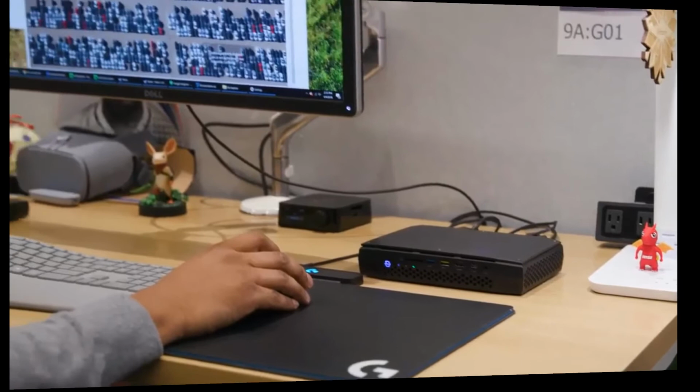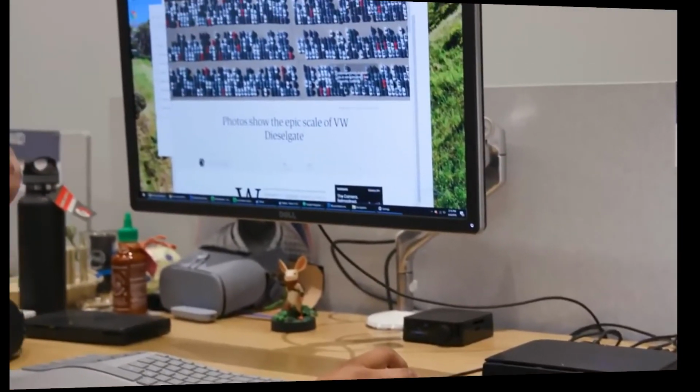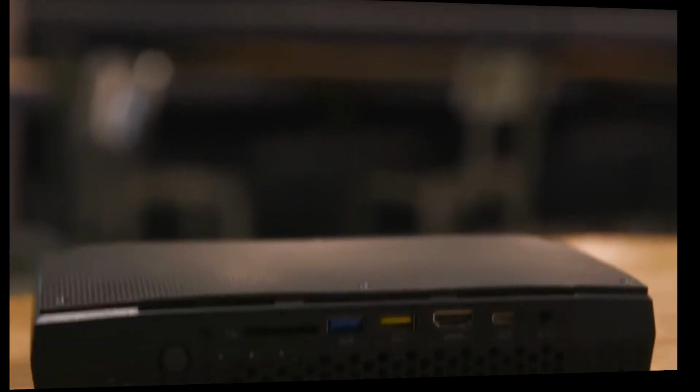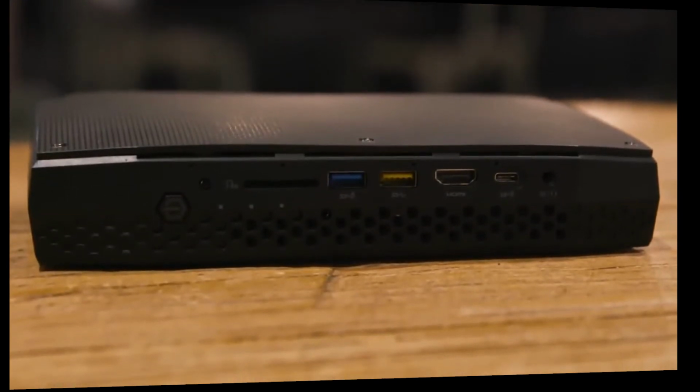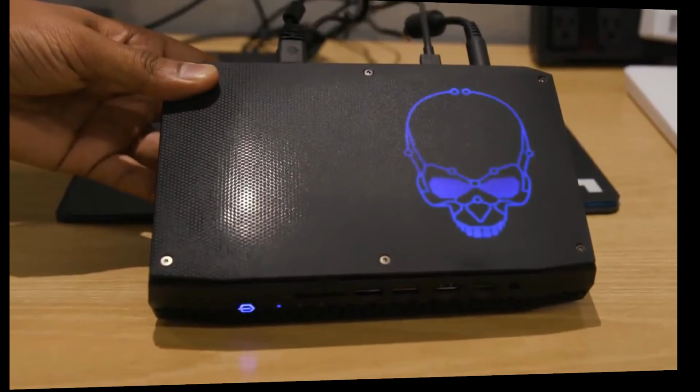While the Hades Canyon NUC is more of an experiment rather than a product meant for mainstream consumers, it's still groundbreaking. We've never seen such power in something so small. It's a sign that desktop computing is going to look very different in the next few years.